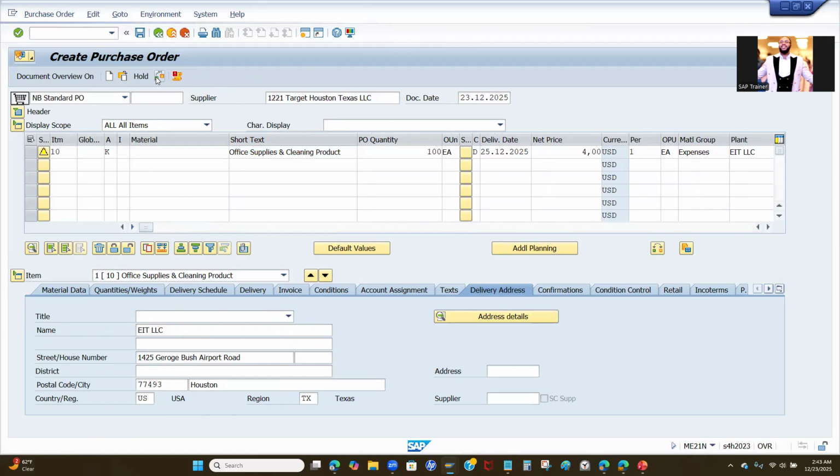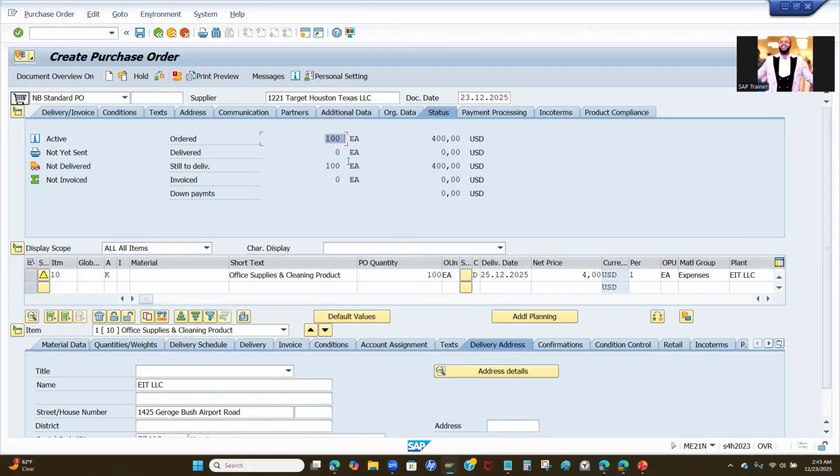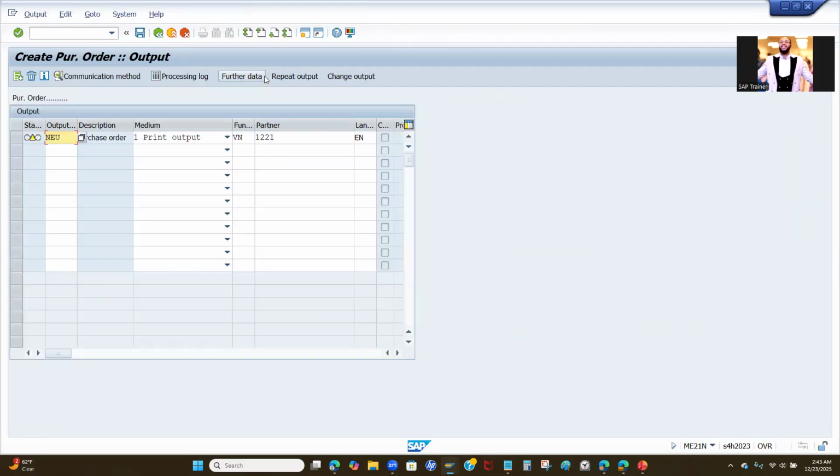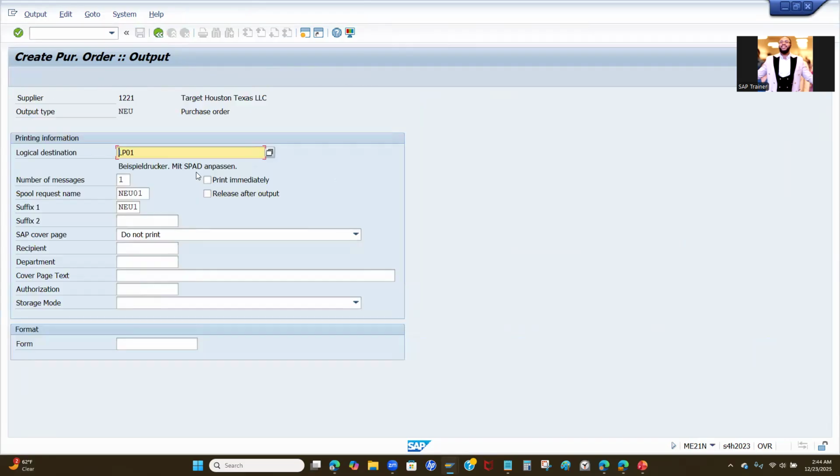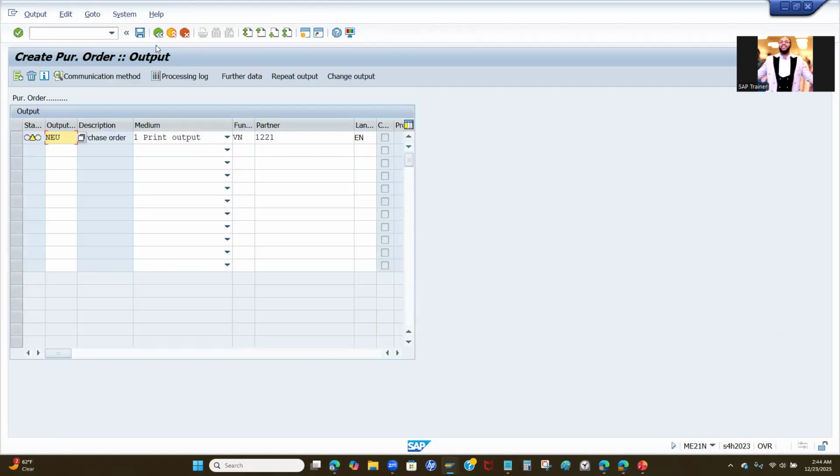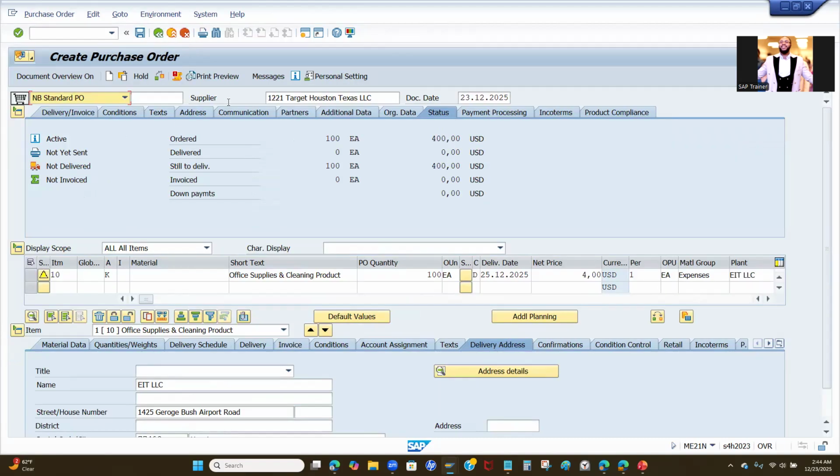So we can go ahead and hit check if everything is fine. We can also look at the header. You can see the total order quantity still to be delivered. Also, you can go to the messages to just make sure that your output is ready. You can go to your communication method. This is just basically telling the SAP system that when I create this purchase order, it should generate a PDF that I can send to the specific supplier, the Target Houston Texas LLC supplier. So after that, you can hit save.